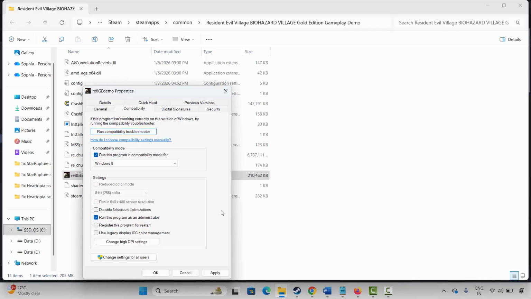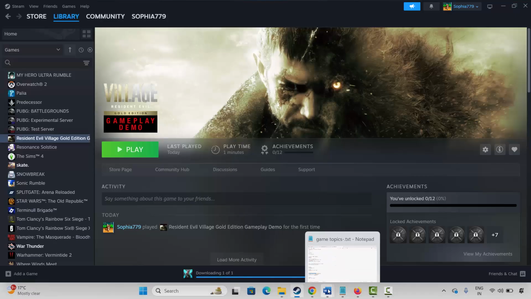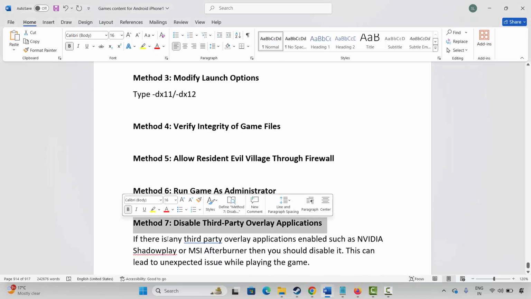If this also doesn't resolve, come back, select disable full screen optimizations, click on apply and OK and then launch the game and check if this resolves the problem. If the issue still occurs, again come back, uncheck all of these, hit on apply and OK and then move to the next method. Well, the next method is to disable third-party overlay applications.